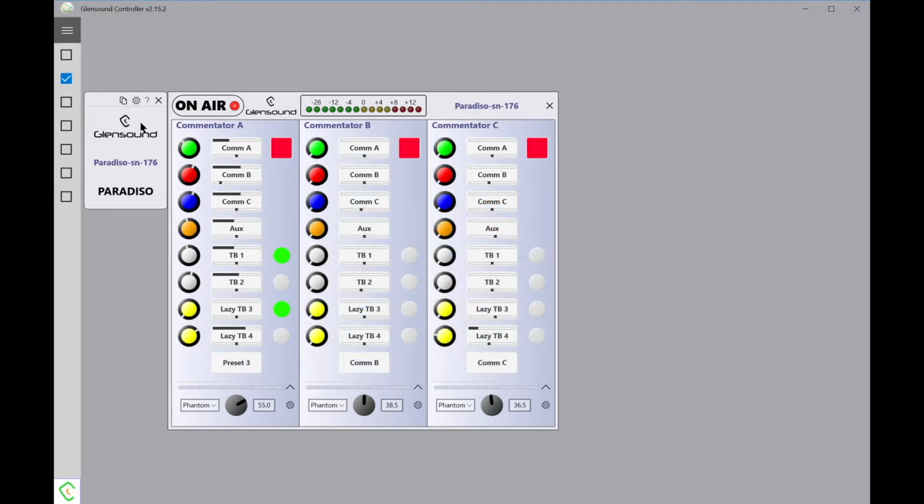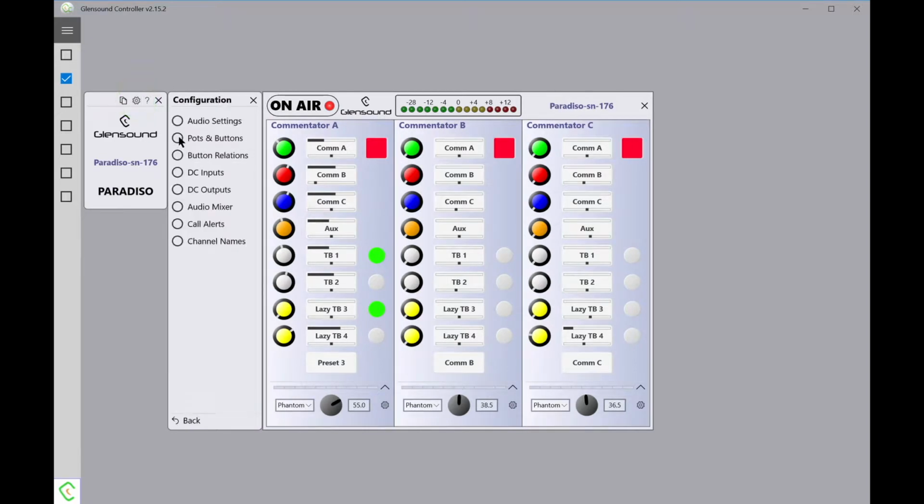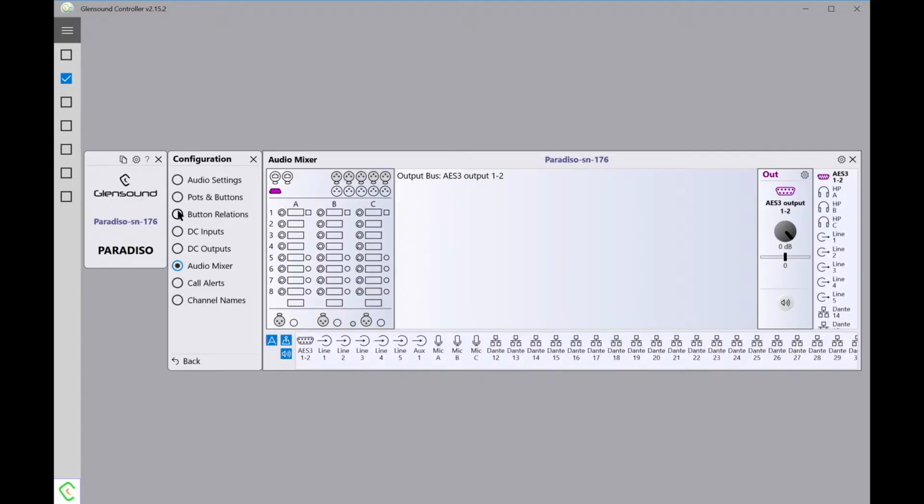To change your settings, we come into this settings icon, then into configuration, and then select audio mixer. Immediately this will show us all our inputs along the bottom here and all the outputs on the right here. So let's take a look at what's currently being routed to line output 1.